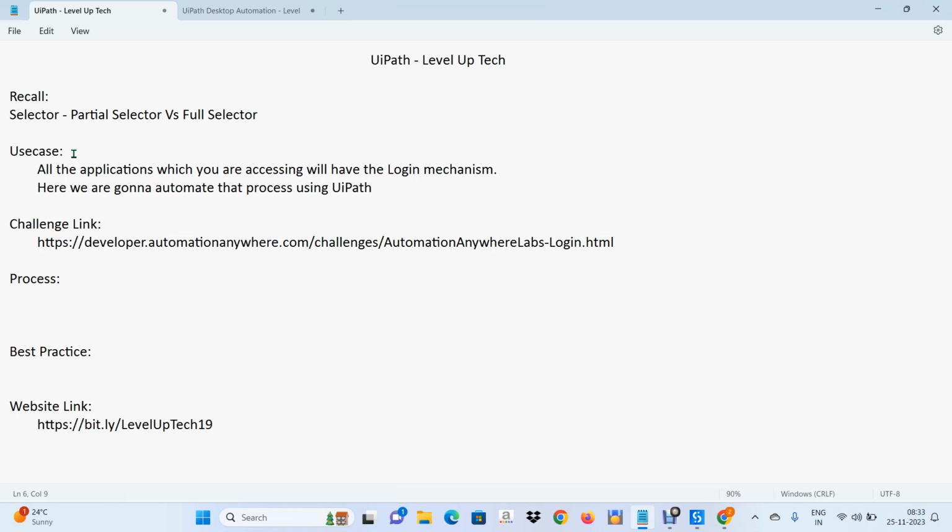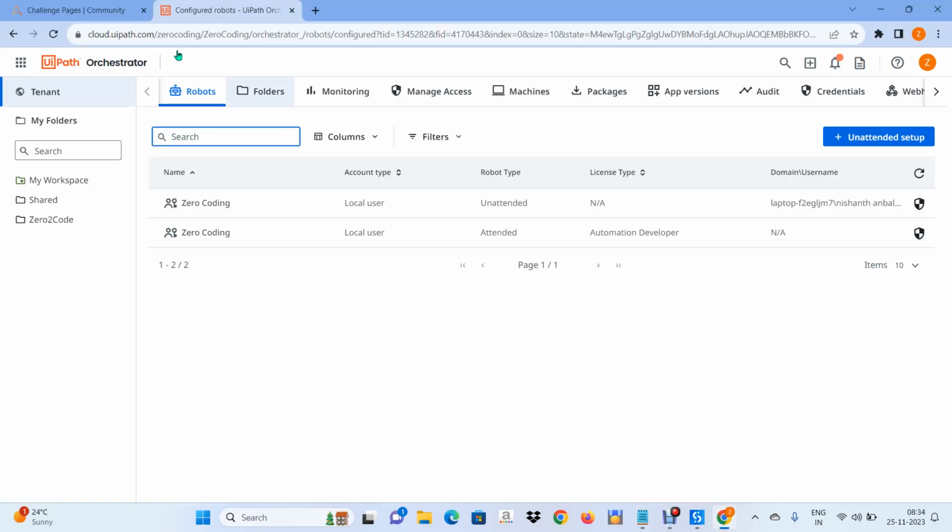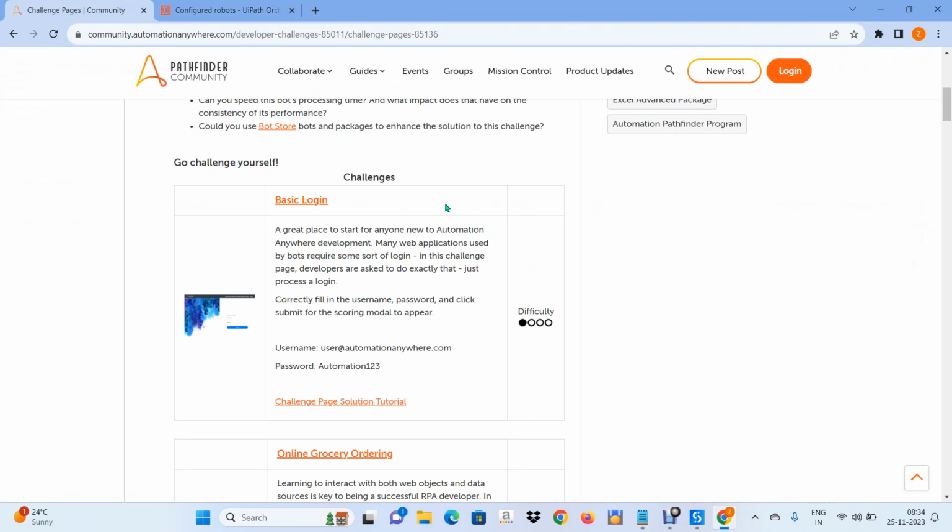So when we do automation, first of all we have to tackle this login step. In today's video we are going to automate this login mechanism only. For that I have a challenge page, and I'll walk you through it first. Here we have a lot of challenges, but the very first thing is the login mechanism, so we will start with it, and in upcoming sessions we will cover the rest of the challenges.